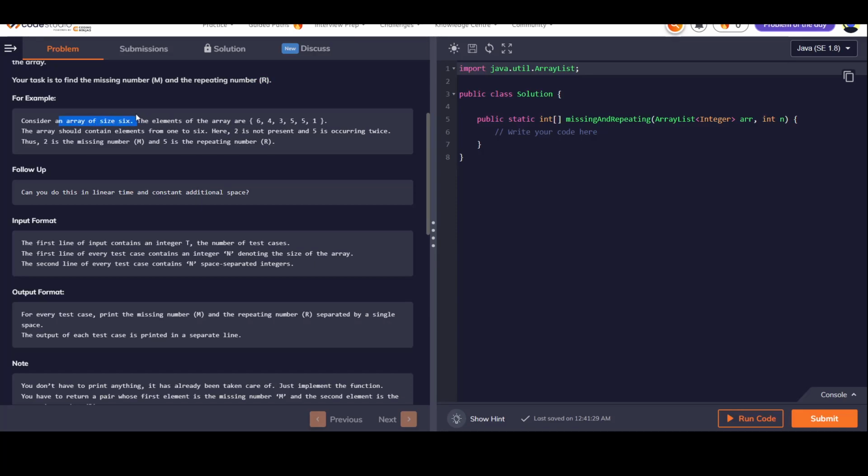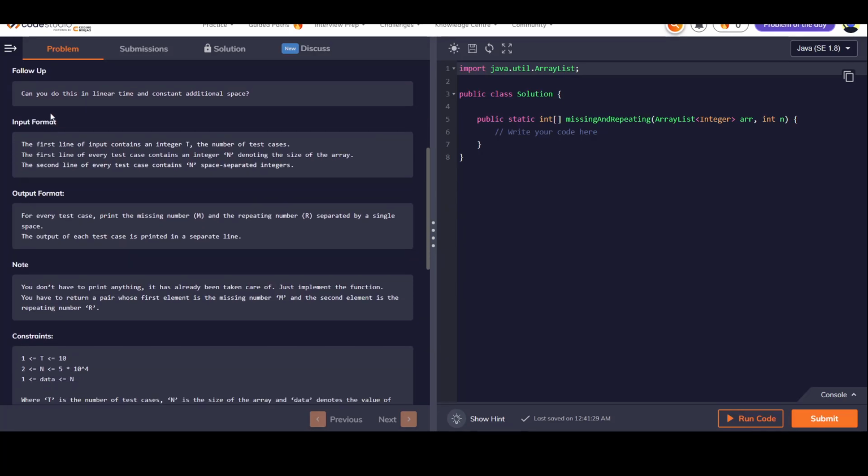So let's say the size of the array is 6. The elements in the array are these. The array should contain elements from 1 to 6. Here 2 is not present, which is correct, and 5 is occurring twice, which is also correct. So the missing number M is 2, and 5 is R, the repeating number. Can you do this in linear time and constant additional space?